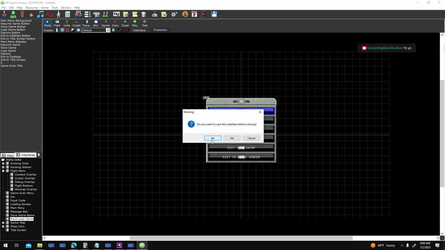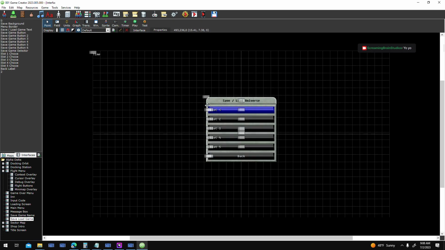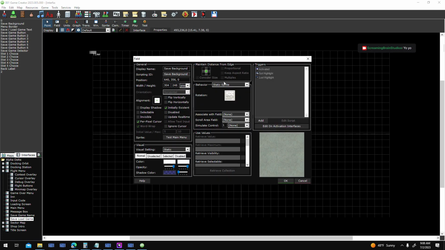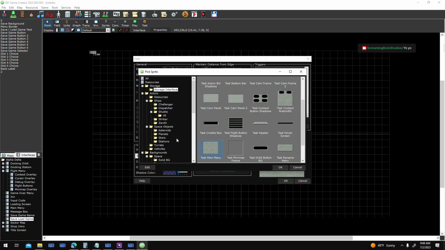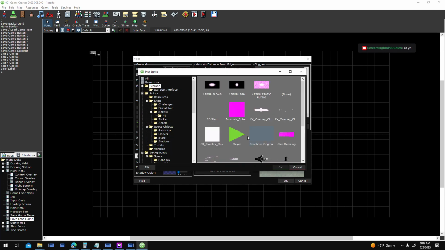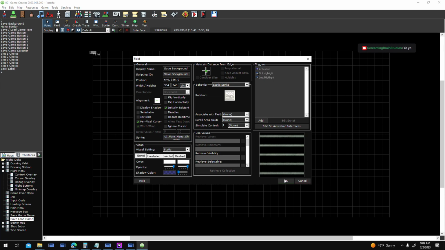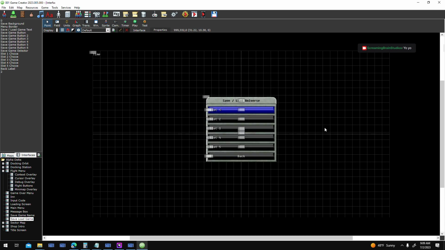Let's go over here to the save load game menu. I can just do the same thing here. I can do more adjustment to that later. That mostly looks better than it did before.